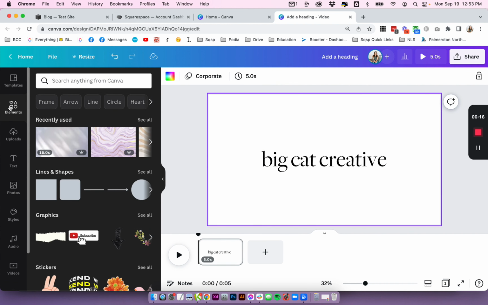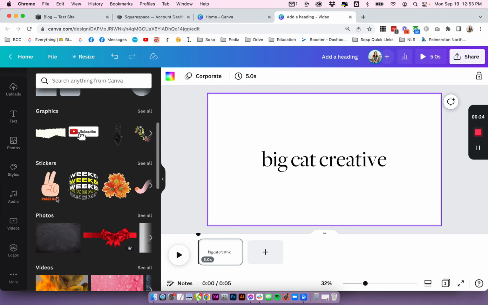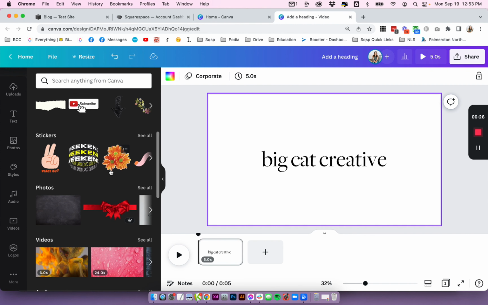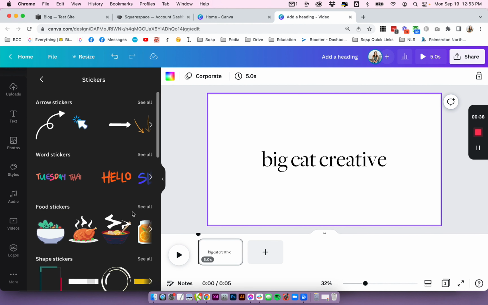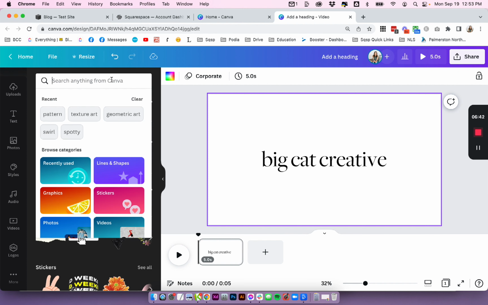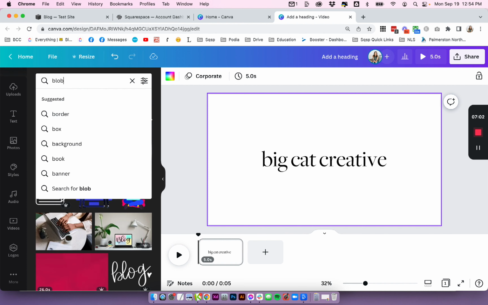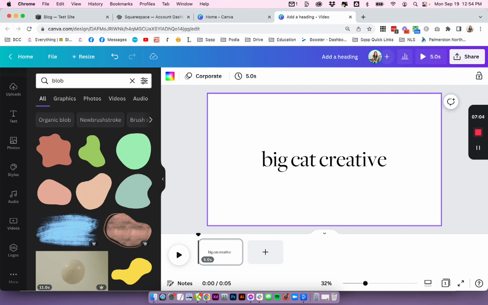So with elements in Canva, there are images, videos, shapes and lines, graphics, and stickers or GIFs, and you can use any of these in your video intro. So if you wanted to add some animated stickers, you could have a look in the stickers section, or of course you can just search at the top. So I'm going to look for a blob. That's what I'm going to put in.